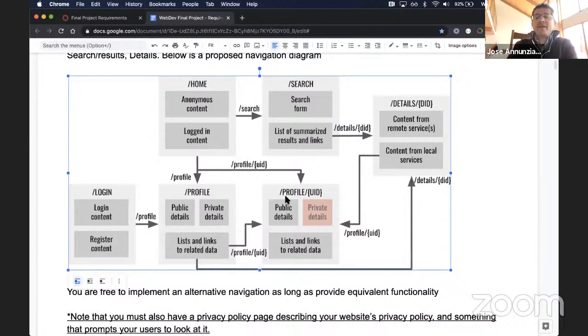If I navigate to somebody else's profile, I should be able to see their lists, right? I should be able to see the people that they are following, or the people that are following them. I should be able to see the movies they like. I can see the movies that they have commented on.